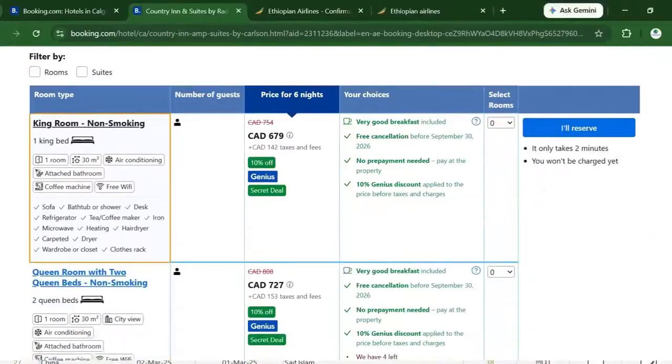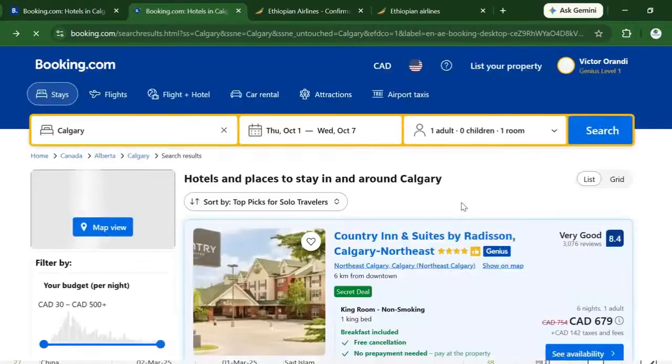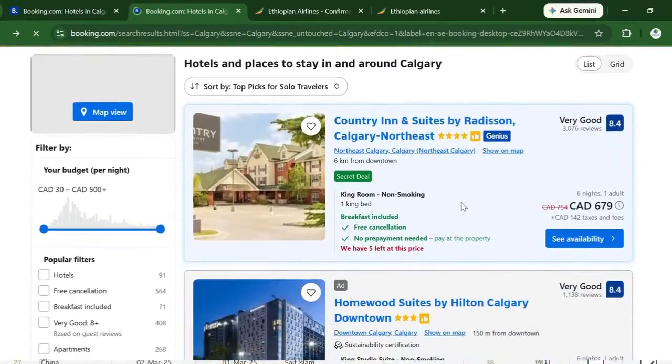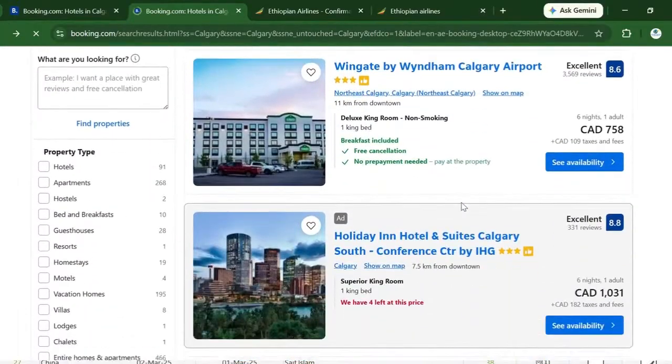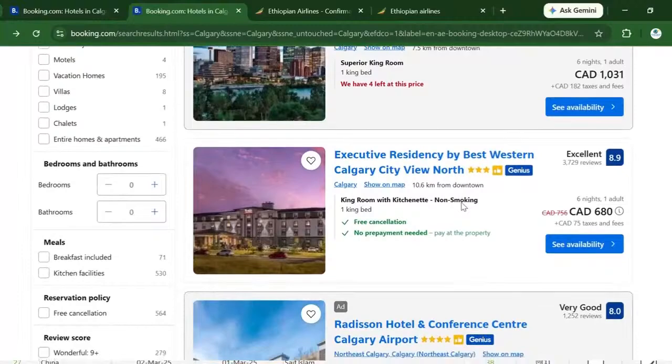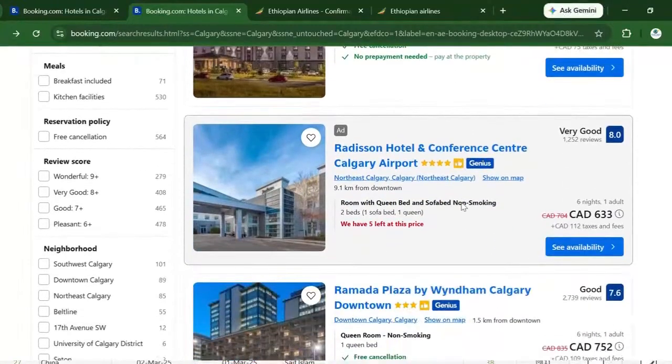Take your time scrolling through this list. Comparing a few properties side by side really helps you land on the best combination of price, location, and amenities for your trip. Let's take a look at a couple of options. Here's the Country Inn & Suites by Radisson in Northeast Calgary. Solid rating, reasonable price.